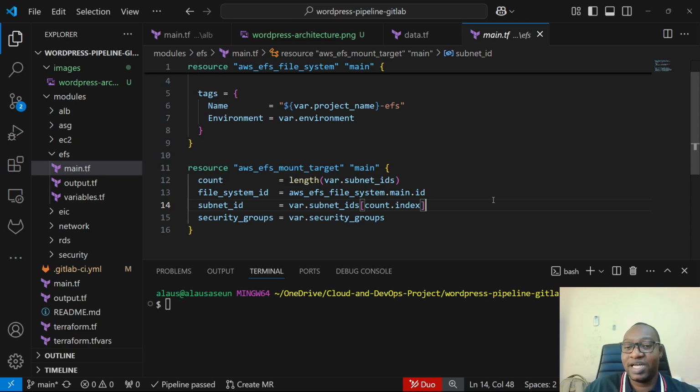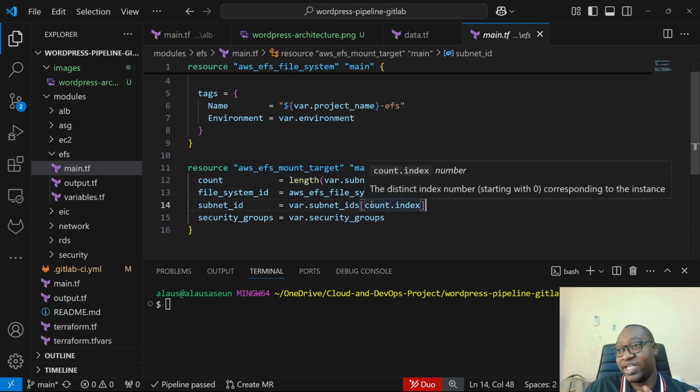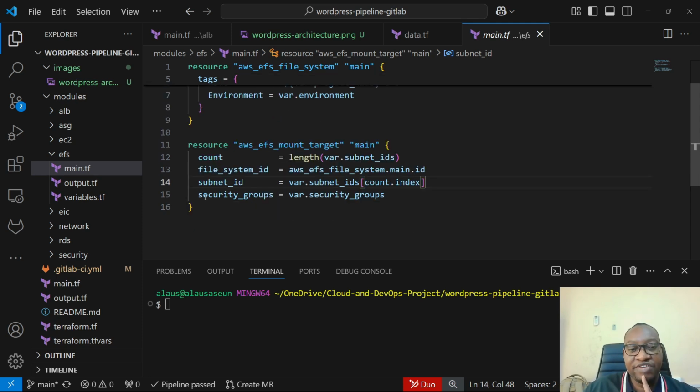And then the subnet ID is going to make the EFS available in all of the subnets that we have. So if we have 3 subnets, our EFS can be mounted in all the 3 subnets. If we have 2 subnets, our EFS can be mounted in the 2 subnets. Is that okay? So that's why we have this count.index. And then for security group, we're saying var.security_groups, which means all the security groups that we are going to pass in later on as inputs. Is that okay?